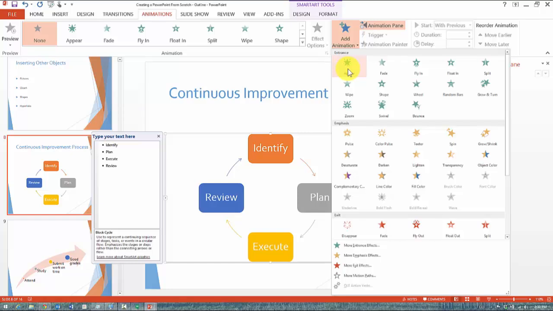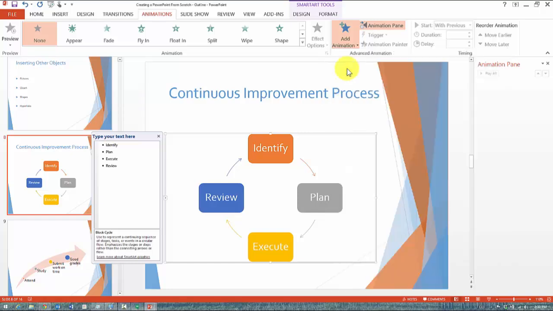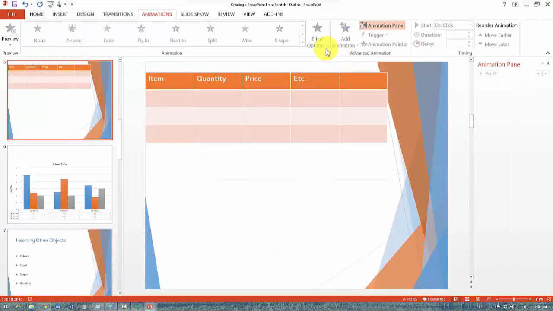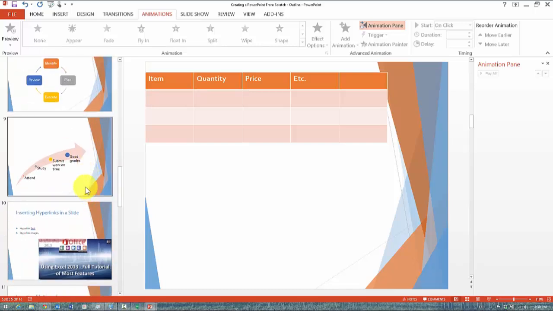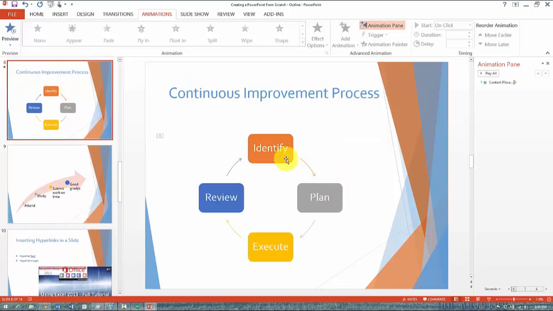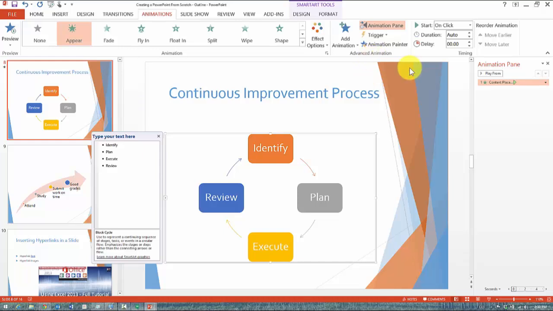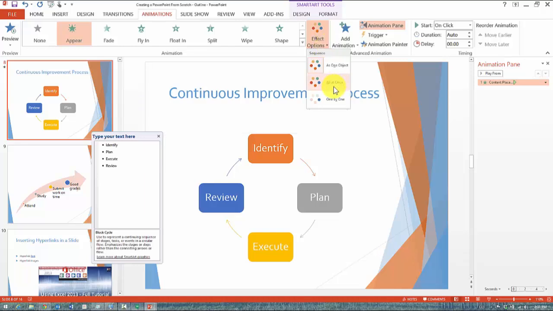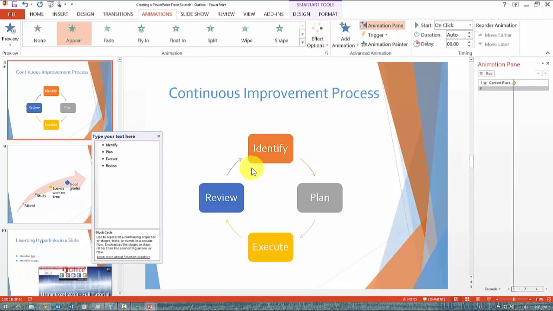So let's say I wanted just simply a basic appearance of it. Now notice here, let's go back to where this was. I click on it. Notice there's a new area here under the effect options, where we have the option for those to come all at the same time, or as one object, or one by one. So here we want one by one, each piece to come in one by one because it's more effective.